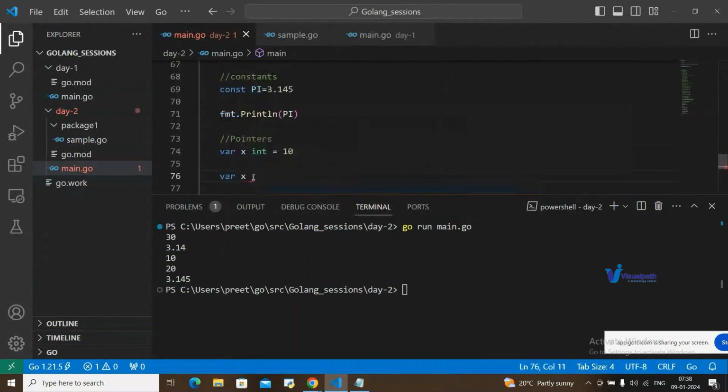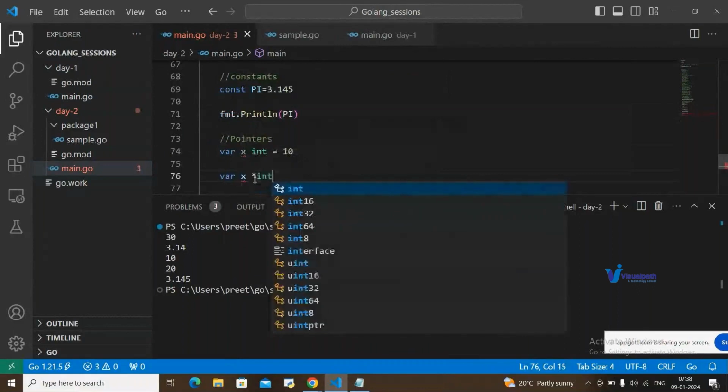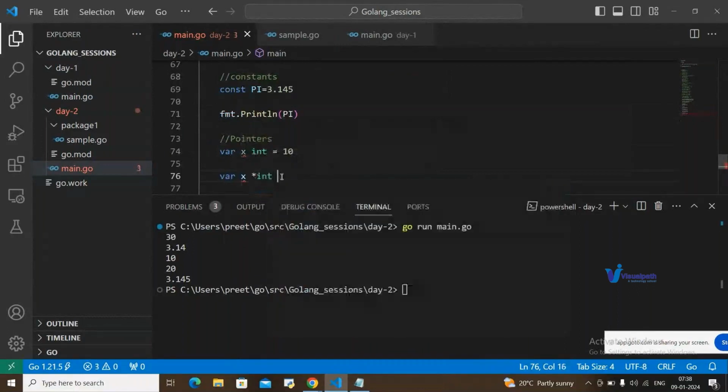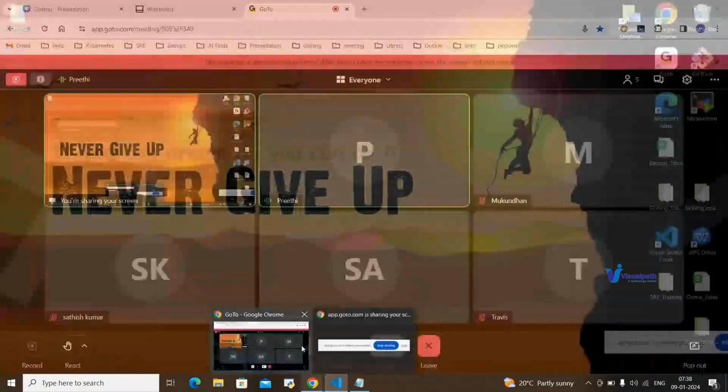I just have to use this asterisk symbol. In the pointer, we are not going to store the value, but we are going to store the address of another variable. So let me explain it on the whiteboard.